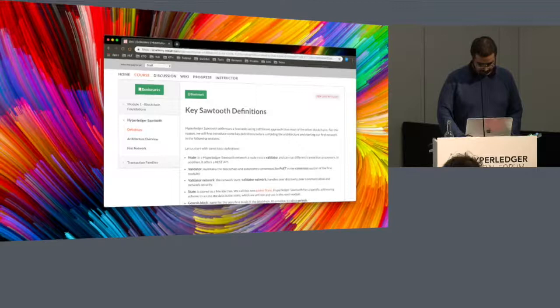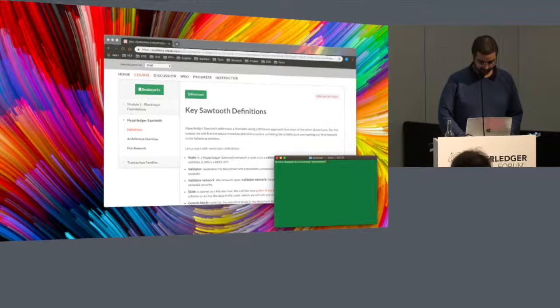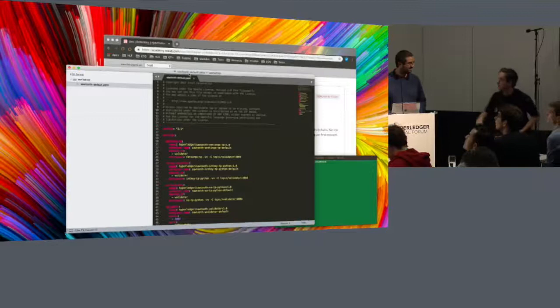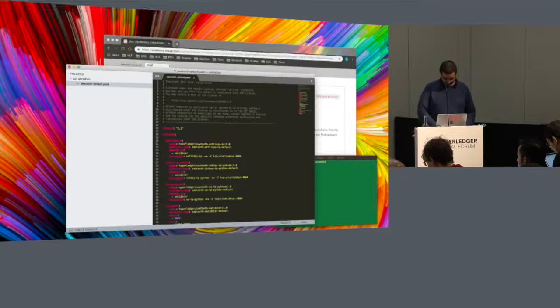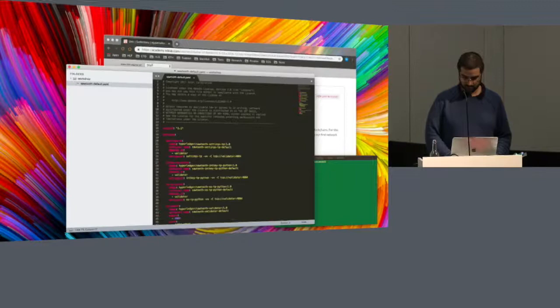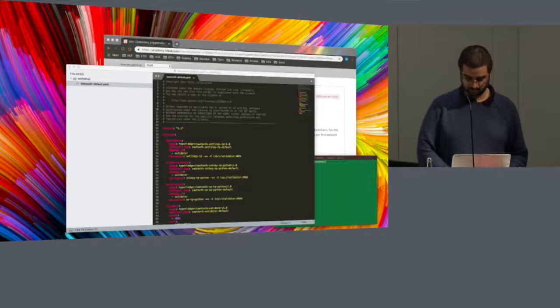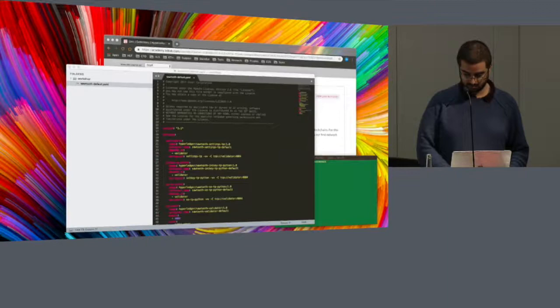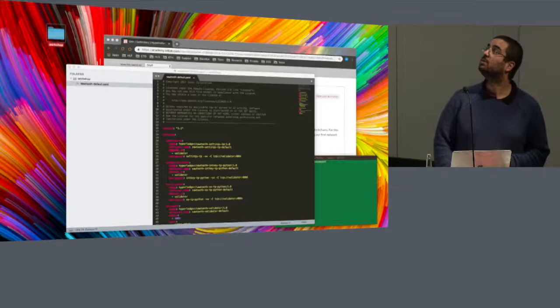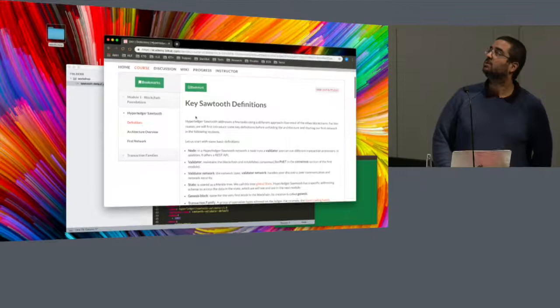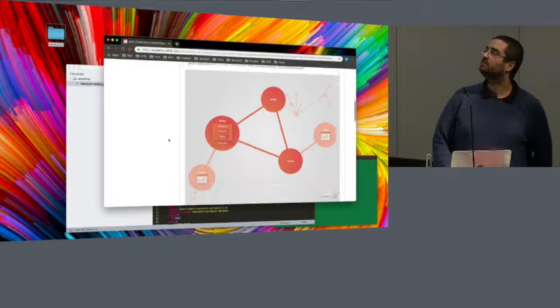So Anil is going to tell you more about transaction families. I want to just check the first step. Okay, I think we talked about this.